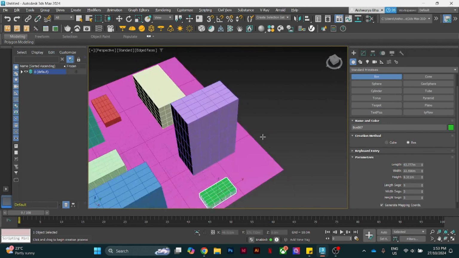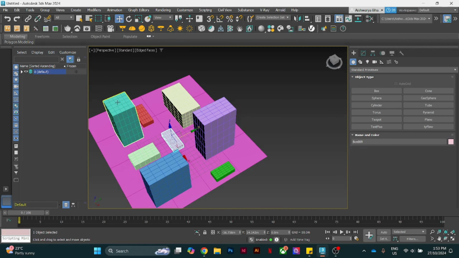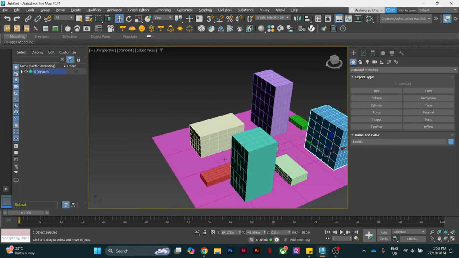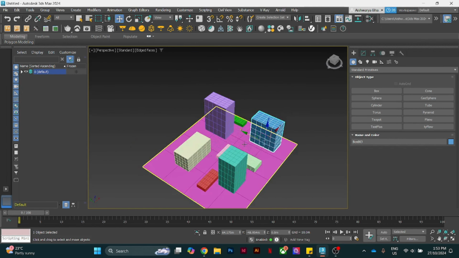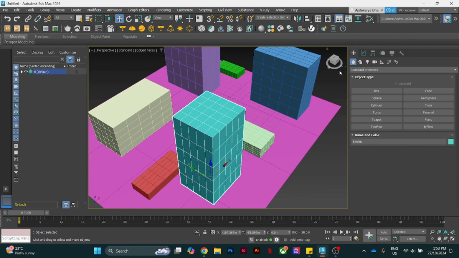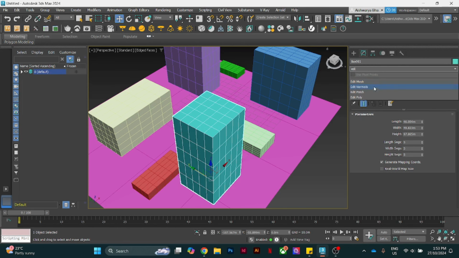Alright, maybe one here. Okay, so we can think of these four big ones as our big towers that we can now edit and make into some complex shapes. So let's start with one of the buildings. For this one, I would like to use the edit poly command.